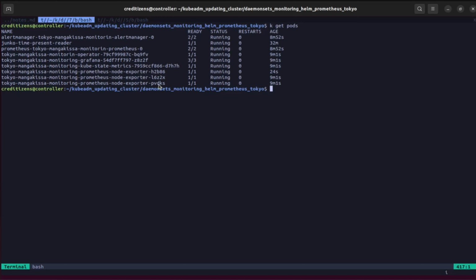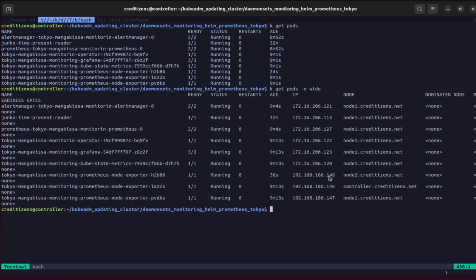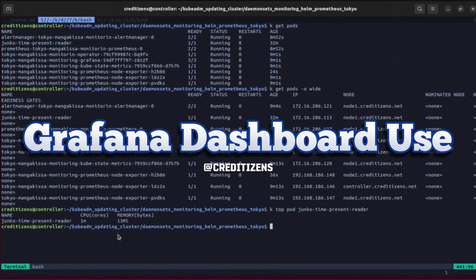Here we go, we have a node exporters. Those are DaemonSets, that's why there are 3, because they're present in every single node. Controller node, node 1 and node 2. You see those 3 are present in the different nodes that you have in our cluster. And all of the rest has been evicted from node 2 and is present in node 1. Okay? Okay, Junko time present reader is still there. At least we have everything running fine, so we will be able to stress that and to see the changes.